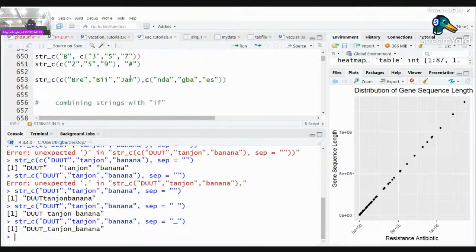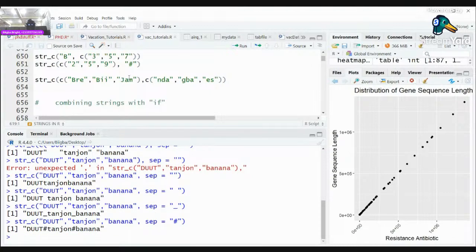I've also demonstrated this. You can actually combine the strings using anything at all. For instance, if I had come here, I could remove the underscore and put the hashtag. So it means between the strings, you're going to find a hashtag there. You see there will be a hashtag in all of them. So you can combine using the separator the way you want.